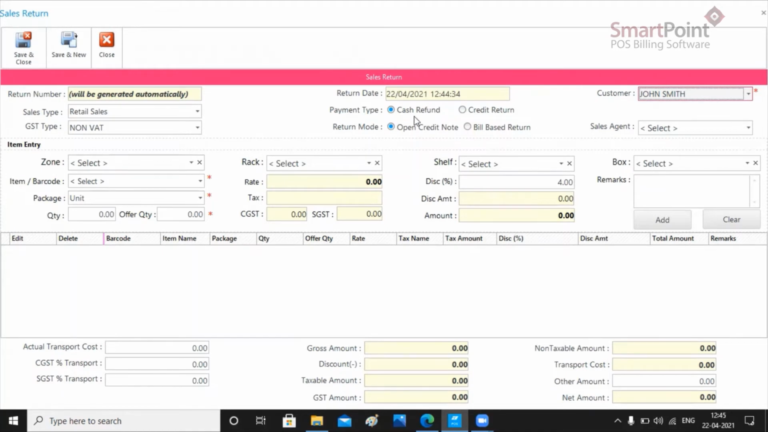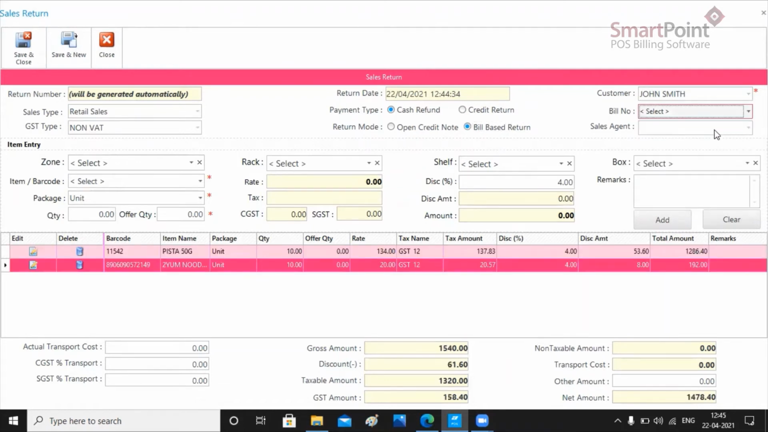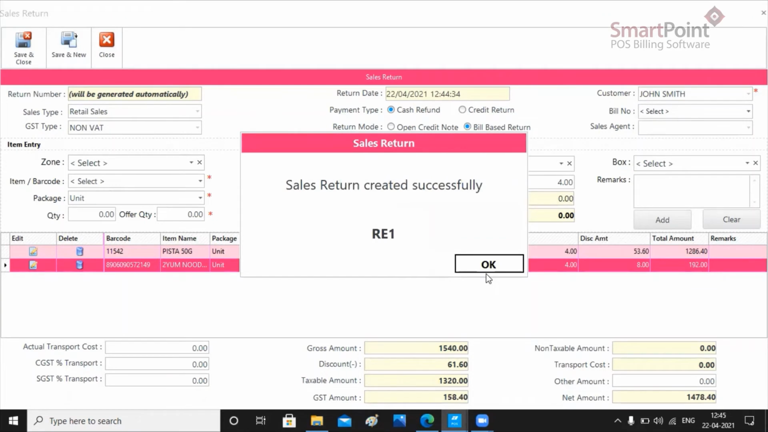If you're giving a cash refund, select this. Otherwise, select the credit return. In the return mode, select this if it's an open credit note. If it's based on the bill, select this. Since we chose bill-based return, we will have to select the bill. The items of the bill appear here. Finally, click on Save and Close. The return is completed.